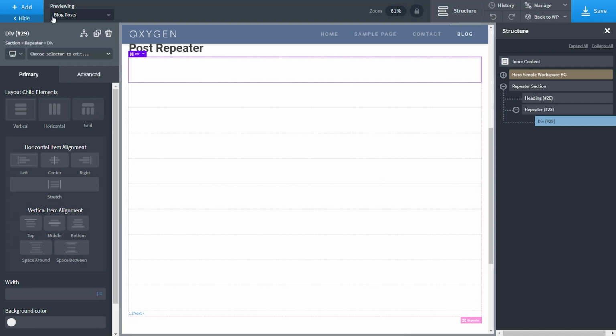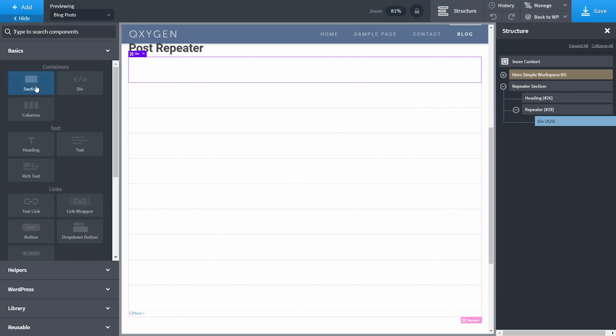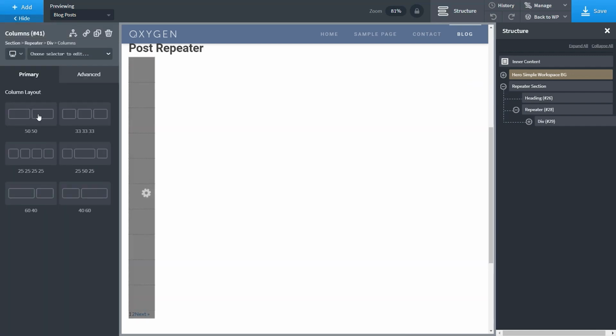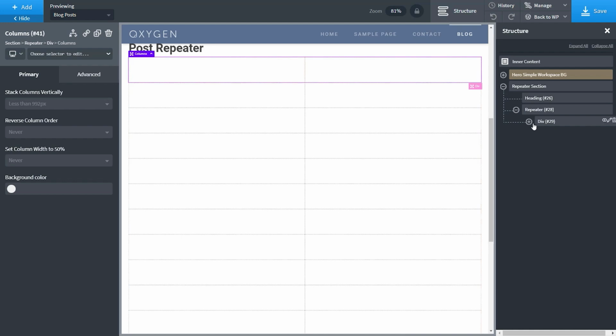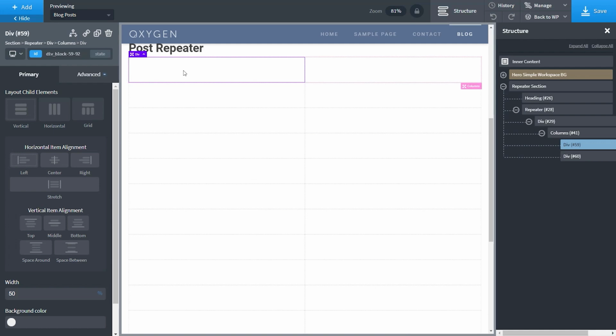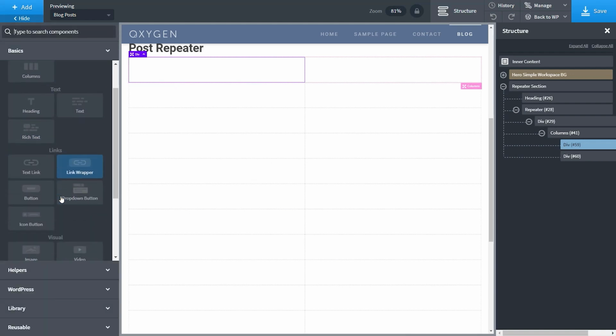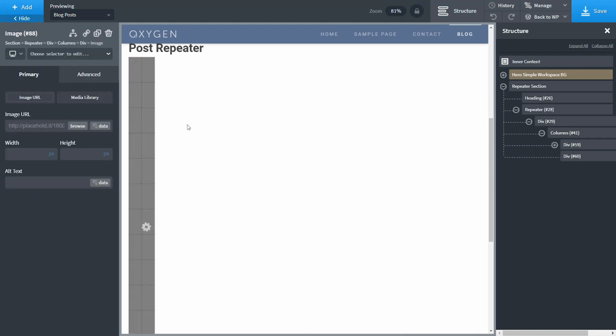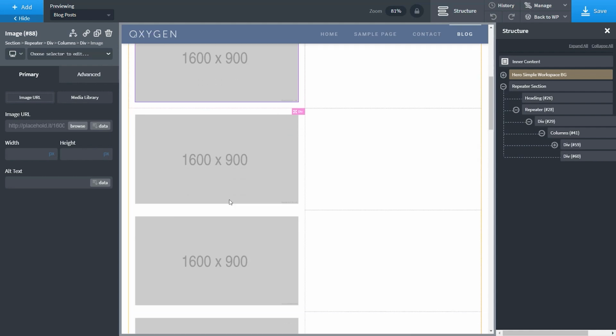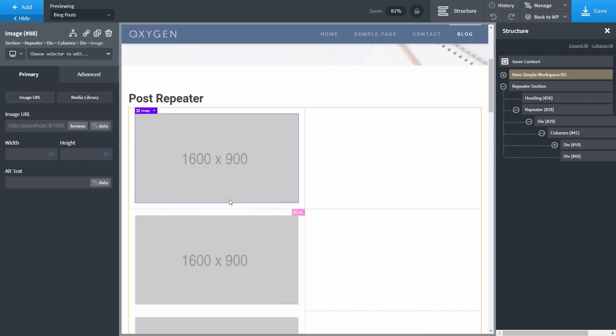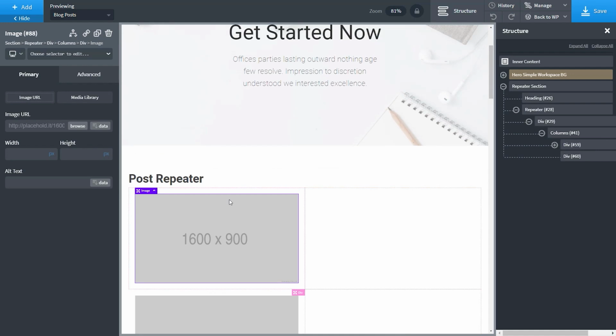Okay, so with that being said, we need to come back over. We want to add in some columns. So we're going to set this to a 50-50 column, and you can see now inside our div, we've got columns, and inside there we've got 2 divs as well. So now we can start populating this with data. So let's choose our first div, and you can see that highlights the first what looks like table cell. And now we can start putting in different elements. So let's just come in and add in an image. You can see it'll put a placeholder in, and you can see it also repeats that underneath for all the different entries. Now we've got the basic building block in there.